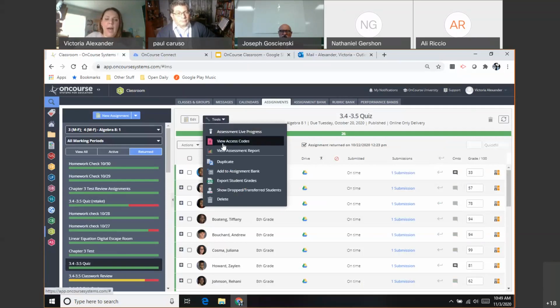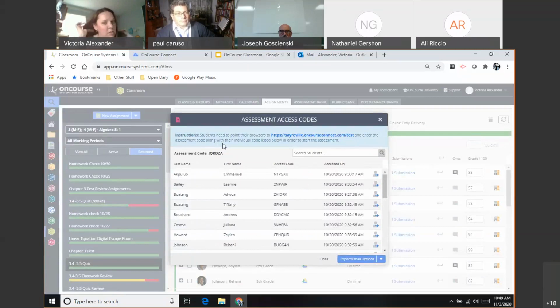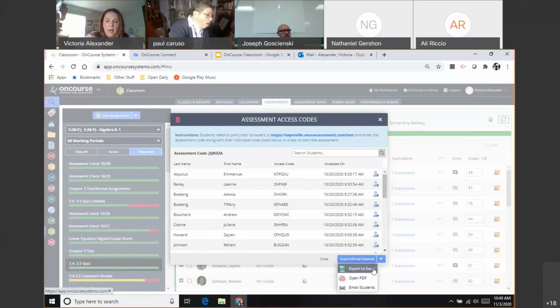You can view access codes. So access codes are given out to the students to perform in a secure setting. They do have a new option where you can email. So you can email your students their access codes. They would have to go to their email, click on the link that is provided, and it would take them to a secure web page in order for you to do this. You can open in the PDF and give them each a little access code with the assignment code on it.